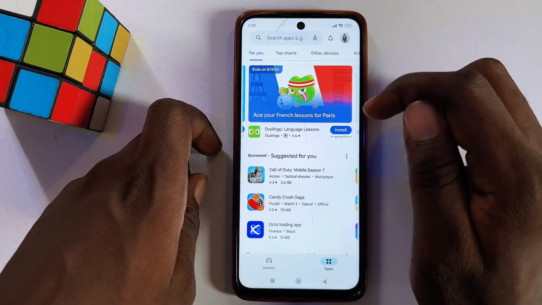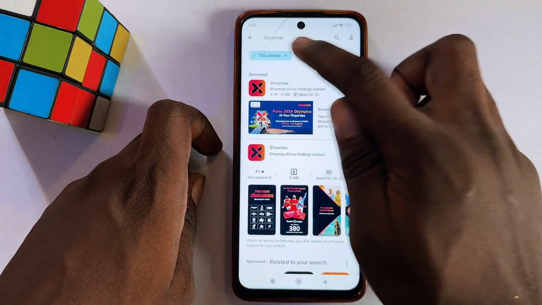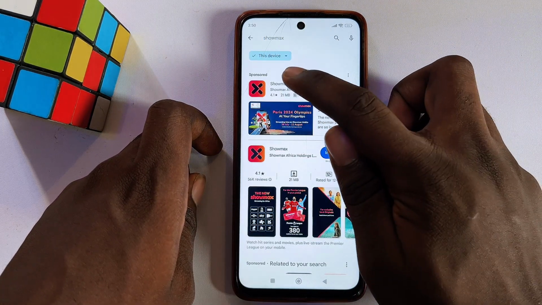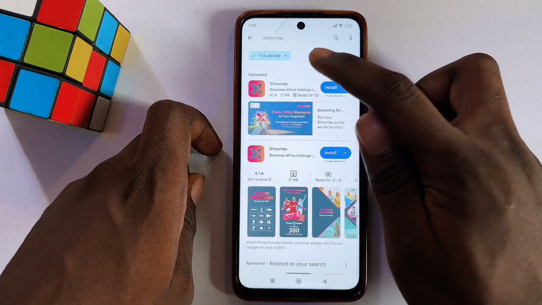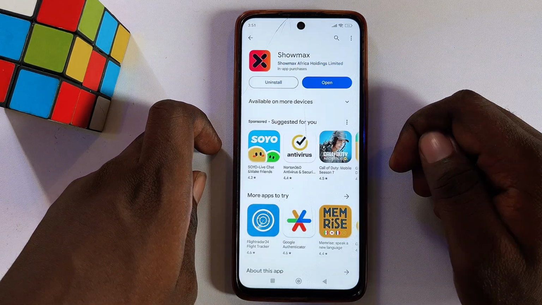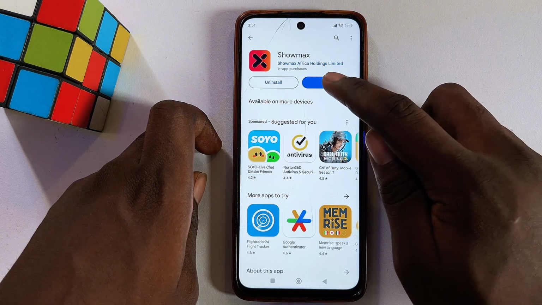And on the top search bar, you want to go ahead and search for Showmax. Just go ahead and search for it. And then you're going to see the Showmax app over here. So just go ahead and click on it, and then click on the install button. And once the app is done installing, you just want to go ahead and open it directly from here.